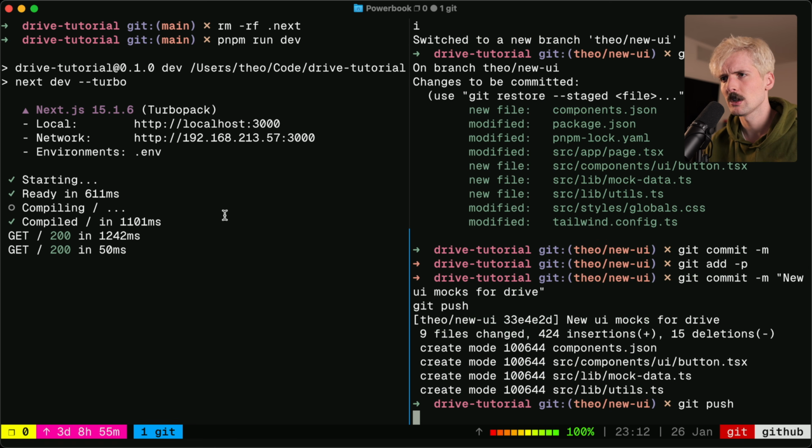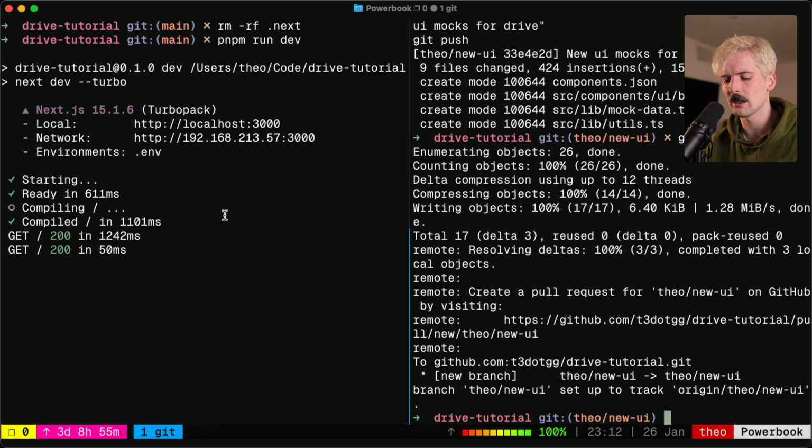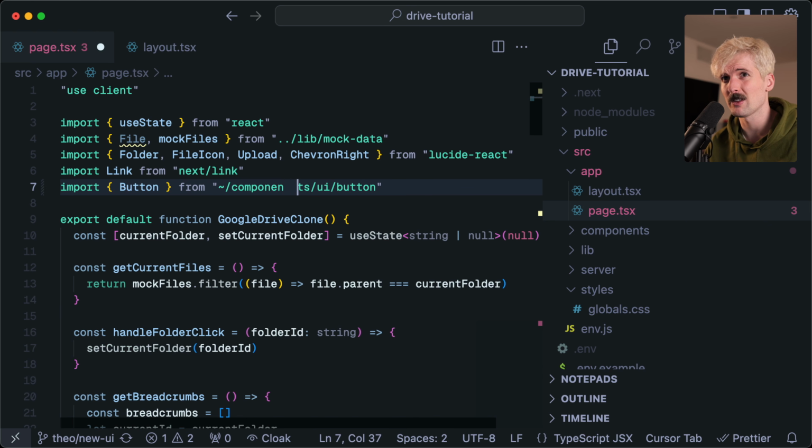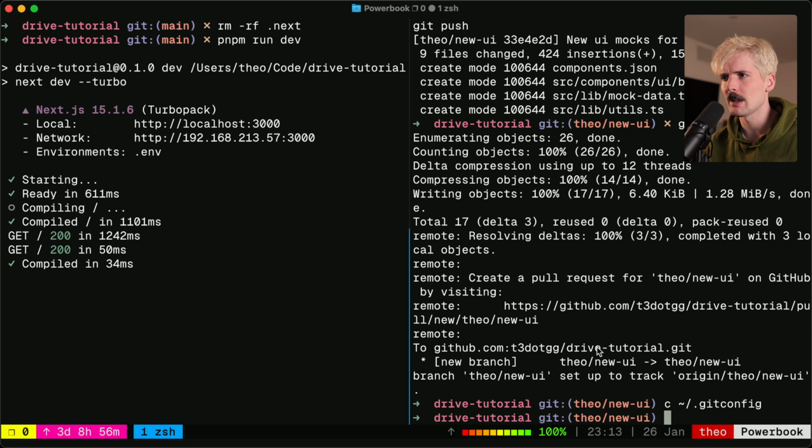Git push. I have a really fun flag in my git config. On push, I have autoSetupRemote true and default current. This makes it so I don't have to git remote add origin or change anything when I'm just trying to push a branch. It's one of those little things that just made my life a lot better. I would recommend setting that up so when you git push, you don't have to do any additional stuff.